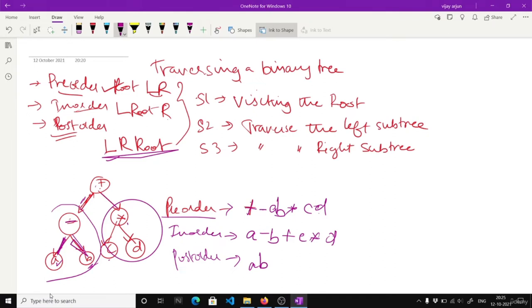Then root, that is minus. Again left, right, root. So I should not do this. Okay, I have to come here. So CD. Then root is star, then finally visit plus.